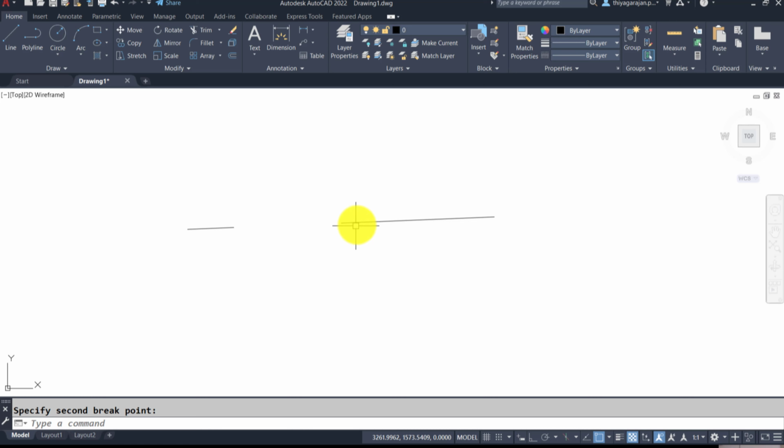So now this will become two individual objects. Before it was a single object, now it has become two individual objects. Similarly, I have a circle. Now I'm going to use break. Choose the first point, and you can see here the difference.